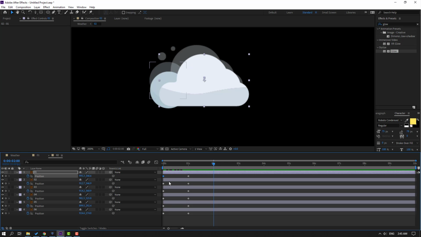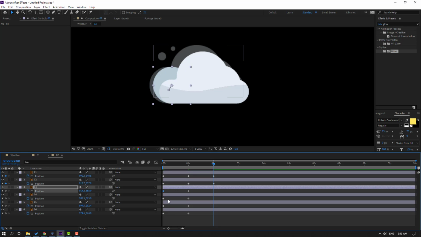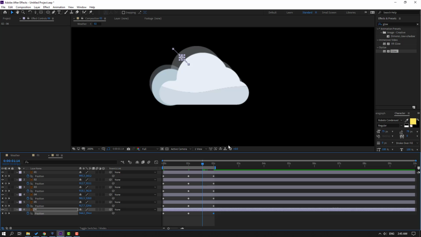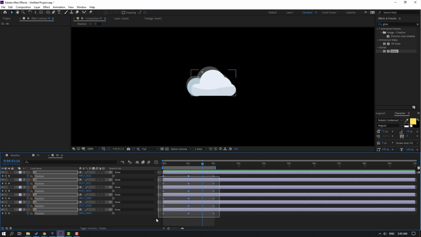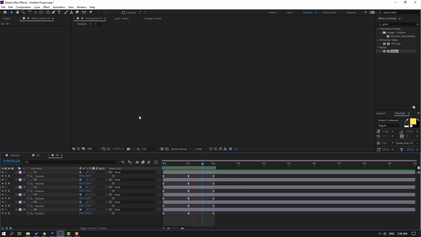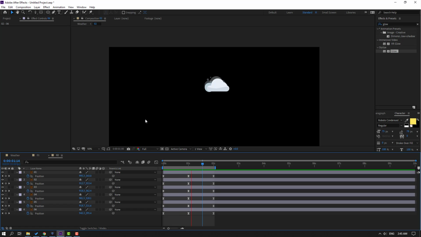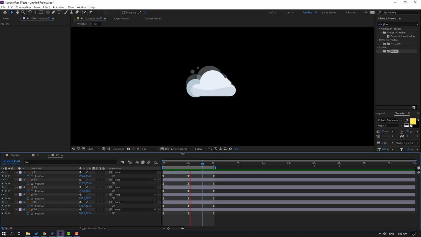Select these keyframes, Control C, Control V for loop animation. Then press N in the last keyframe to select work area. Let's see. Okay, select keyframes, make easy. Let's see again. Okay, not bad. Then select this layer 6.